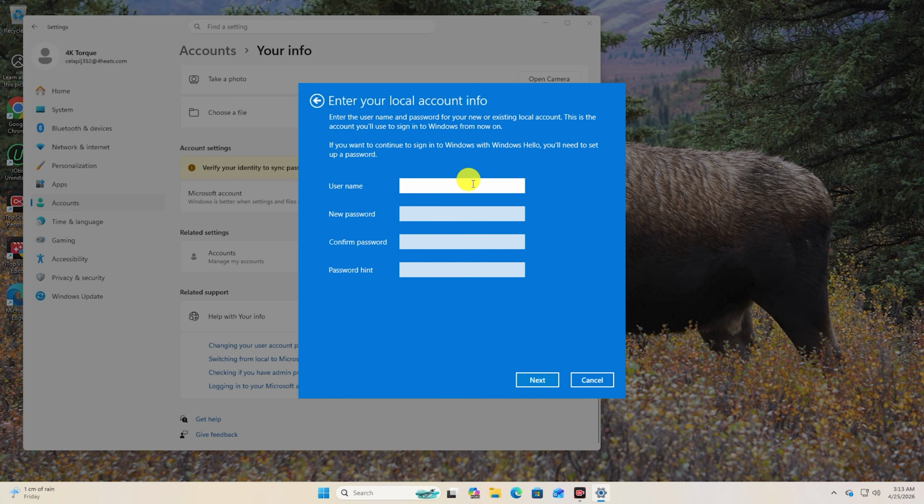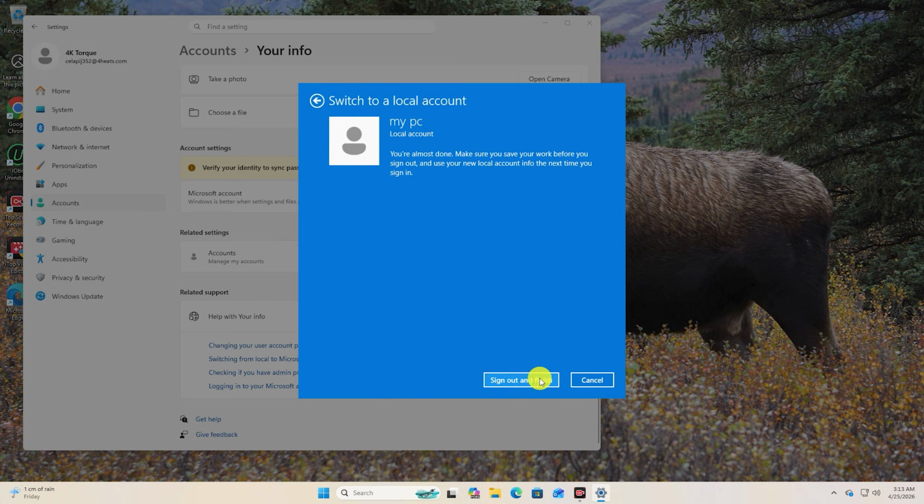Now, simply choose a username for your PC. If you don't want a password, just leave the password boxes empty. Click Next, and finally, click Sign Out and Finish. Your PC will restart and log you back in automatically.